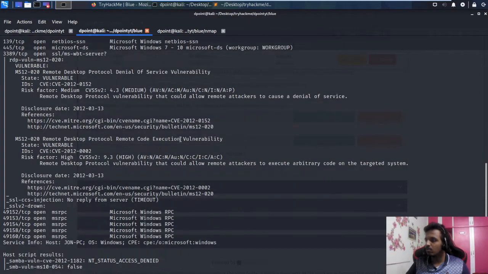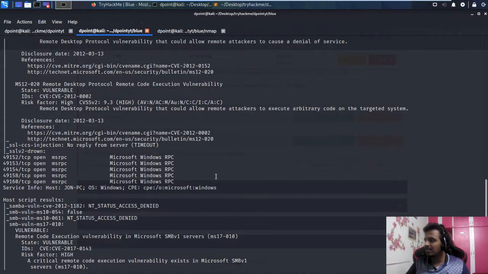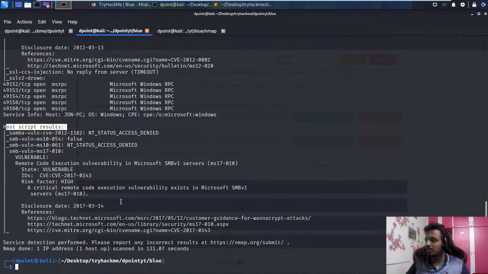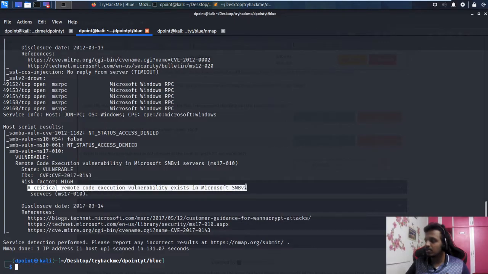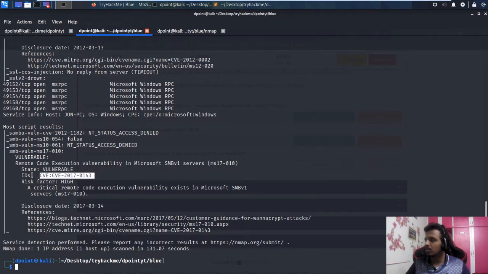So if I scroll down, I see all these things again. This is where I should focus: host script results. In this, let's see what all it is giving: vulnerable, remote code execution vulnerability. If this is there, I can say that I will be able to get access. Okay, so there is some CVE. If I search for this in Exploit DB, I'll get the details. And then: a critical remote code execution vulnerability exists in Microsoft SMB servers, which is MS17-010. So let me just make a copy of this.